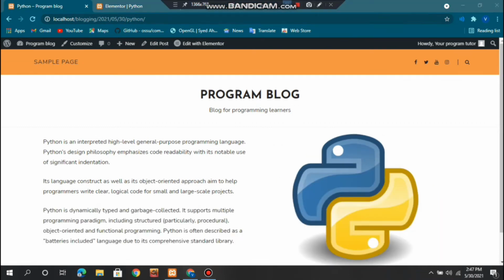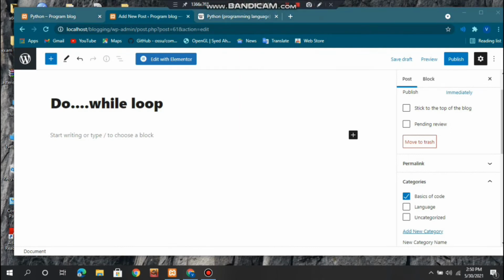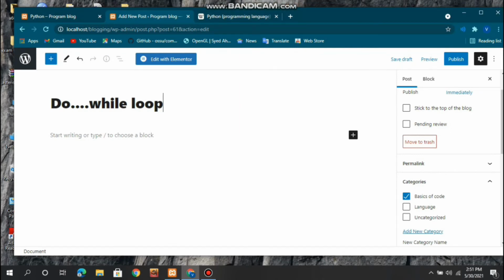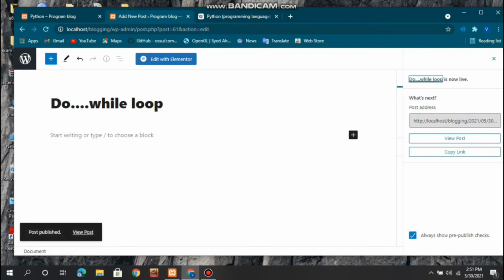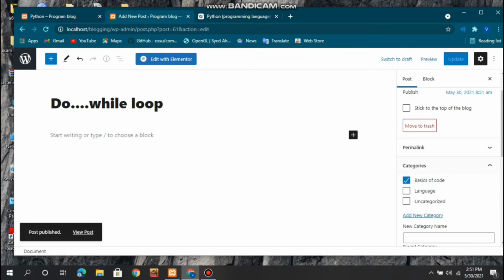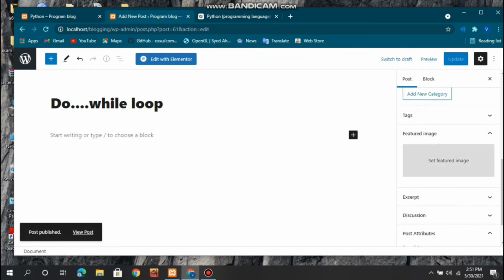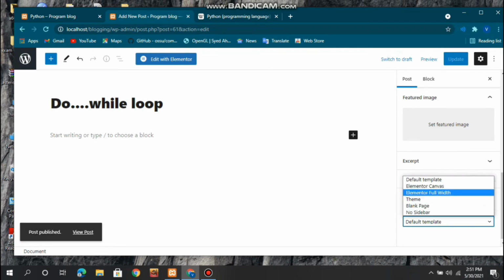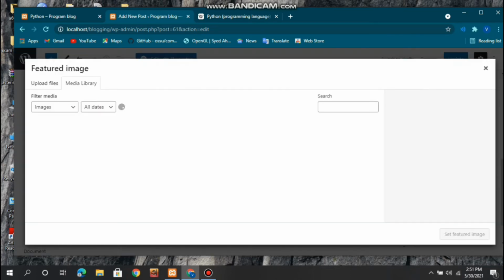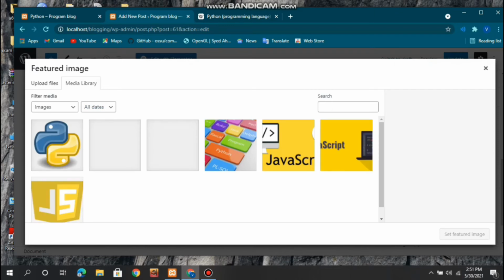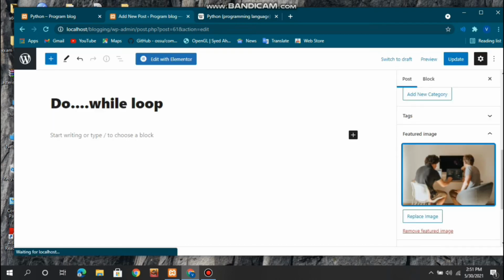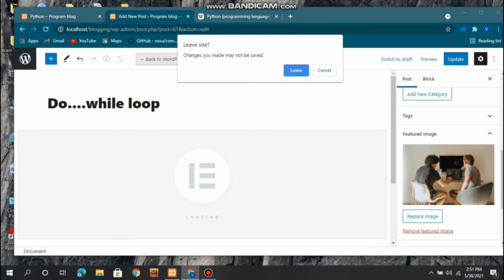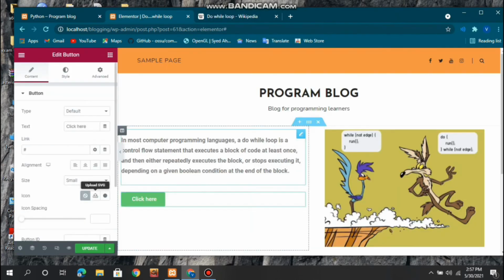Okay, now I'm going to create another post the same way, and I have created another category named basics of code. Now the same way I am creating this post also, just giving it a name and then publish, and just give a feature image and select Elementor full width. Here I'm going to give a picture, what a good picture can go on here. Let's choose this one, it looks good. And okay, we have saved it, and here is actually a picture.